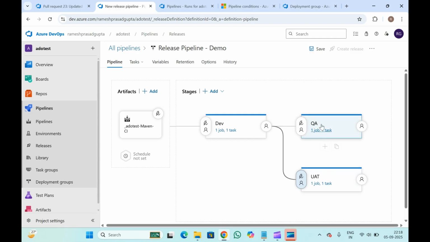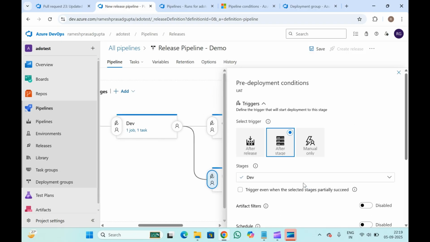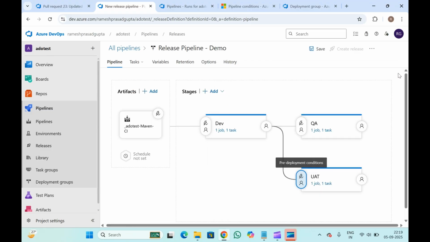So these both environments should run in parallel. If you want to run UAT after QA, then you can just keep the QA in the dependencies, and if you want to run UAT and QA both in parallel, you can add the dev stage in dependency here in the trigger here for both QA and UAT environment.